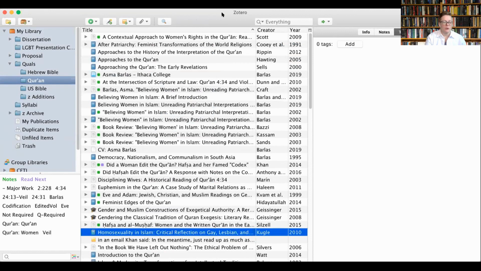Now I'm going to show you how to add, I'm going to show you in a second how to add it from the library, because I have to get out of Zotero necessarily and take you to the website. So I'm going to show you how to add a few more things.